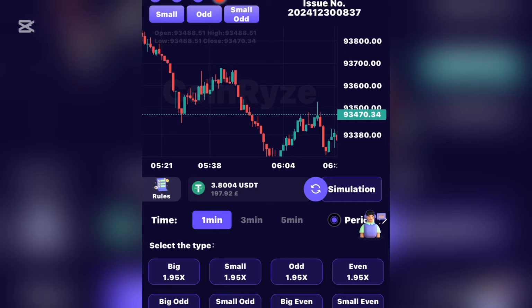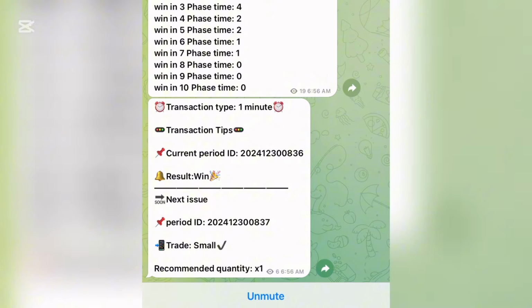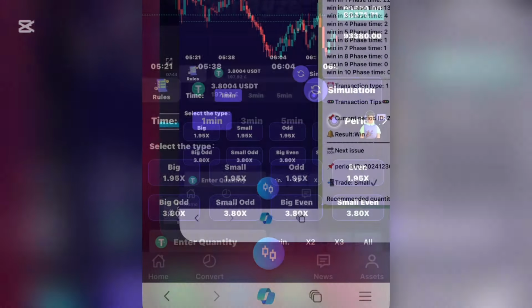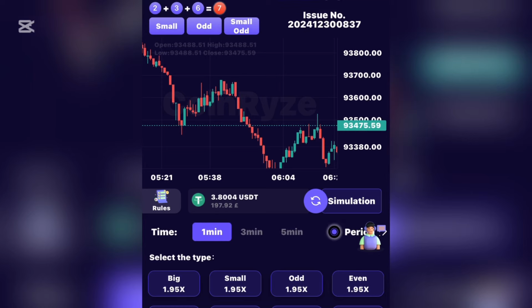Please make sure you're trading according to the signals you're getting from the Telegram channel. When you come back here, you can actually see that the period ID is saying 837. That is the last number, and it's asking us to trade small. So when you come here, you can actually see 837 and the access to trade small. But we can't actually meet up with this trade. You just have to wait for the next trade.